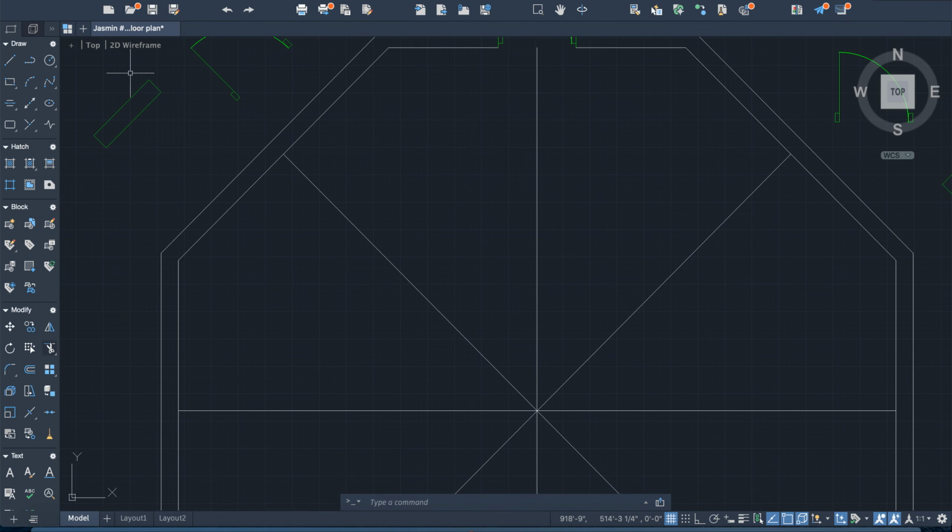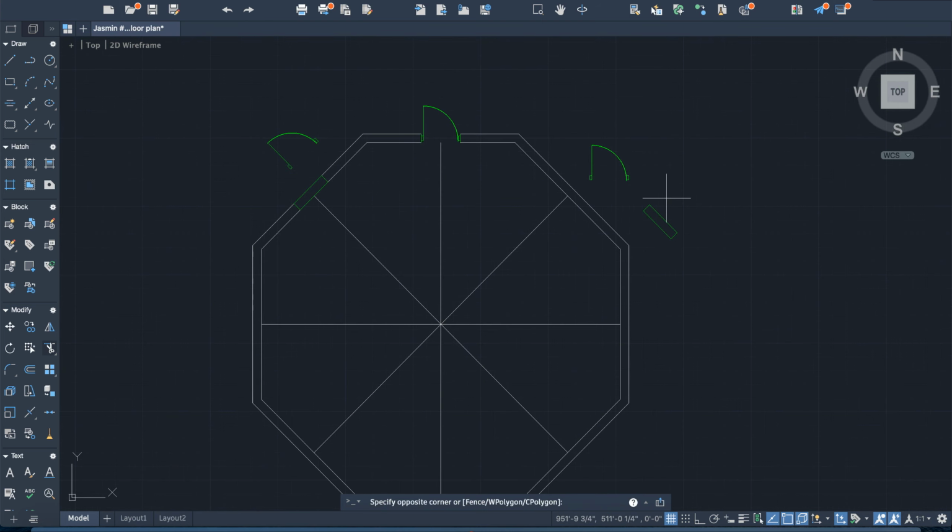Now we're going to move these now. So highlight everything. Type M for move, enter, specify the base point. Let's select the center here. We're going to match with the gap center. We're going to move this one, M for move, press enter, select the middle, and then snap to that middle.